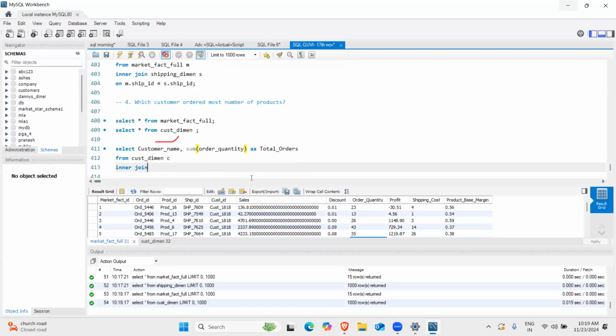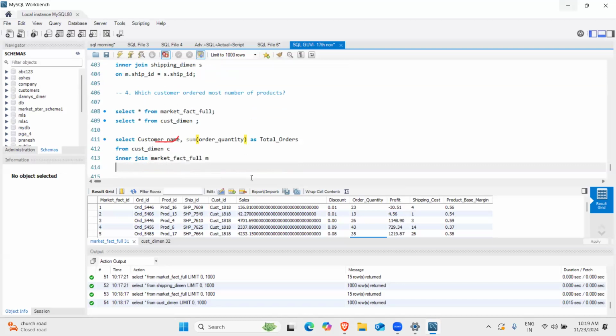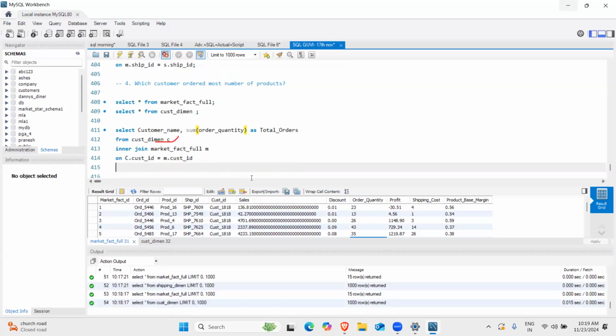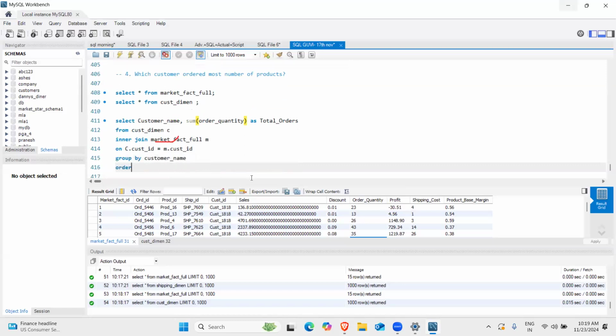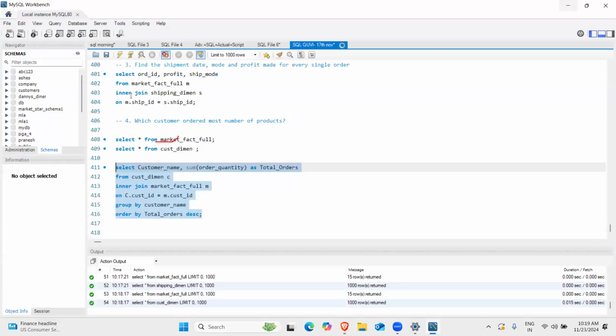I'm going to do inner join on market factful table. Let's rename this as M on C dot customer underscore ID is equals to M dot customer underscore ID, right? And you can do group by based on customer name column and order by total underscore orders in descending fashion, right? So if you do this, you are going to get the output for that.